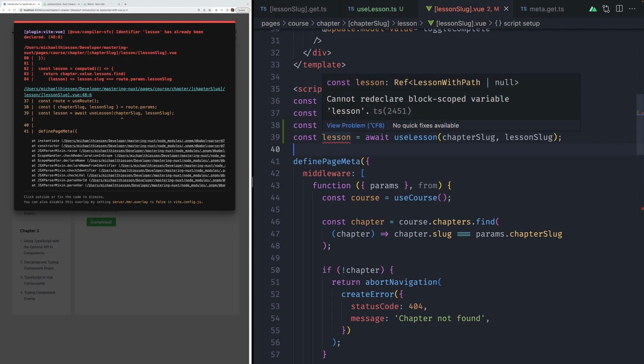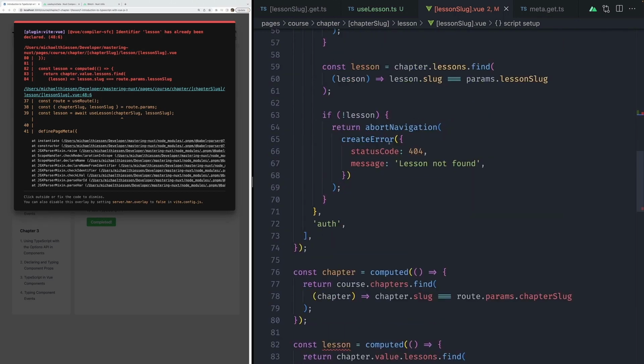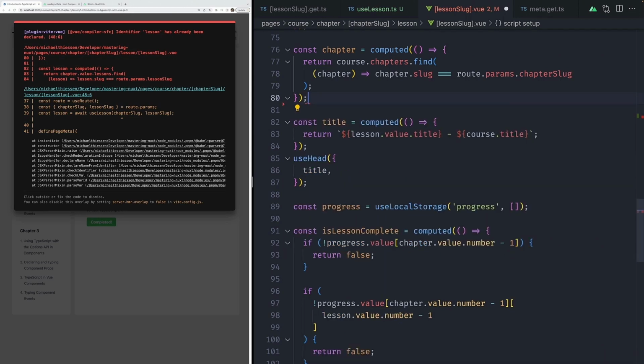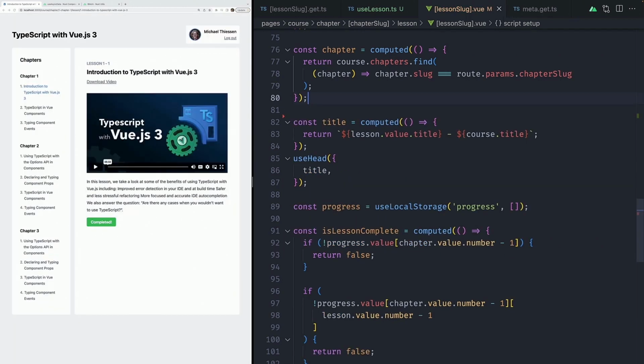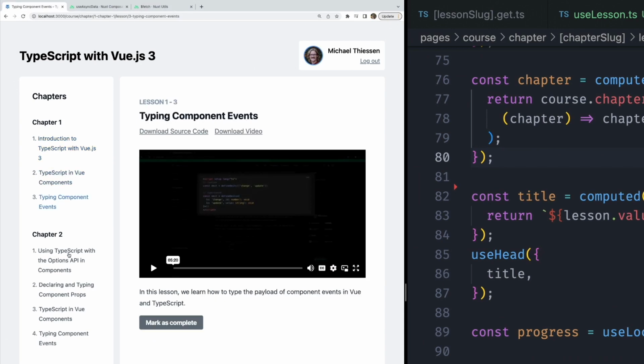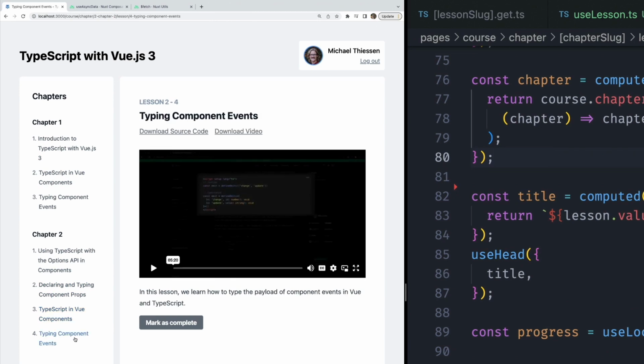And TypeScript is giving me an error now because we've already got this lesson variable defined. But now that we're getting our lesson from this endpoint, we no longer need to compute it from this value here. So we'll just get rid of that. And as you can see, as we click through our lesson here, we get the same outcome. In fact, it looks like nothing has actually changed.